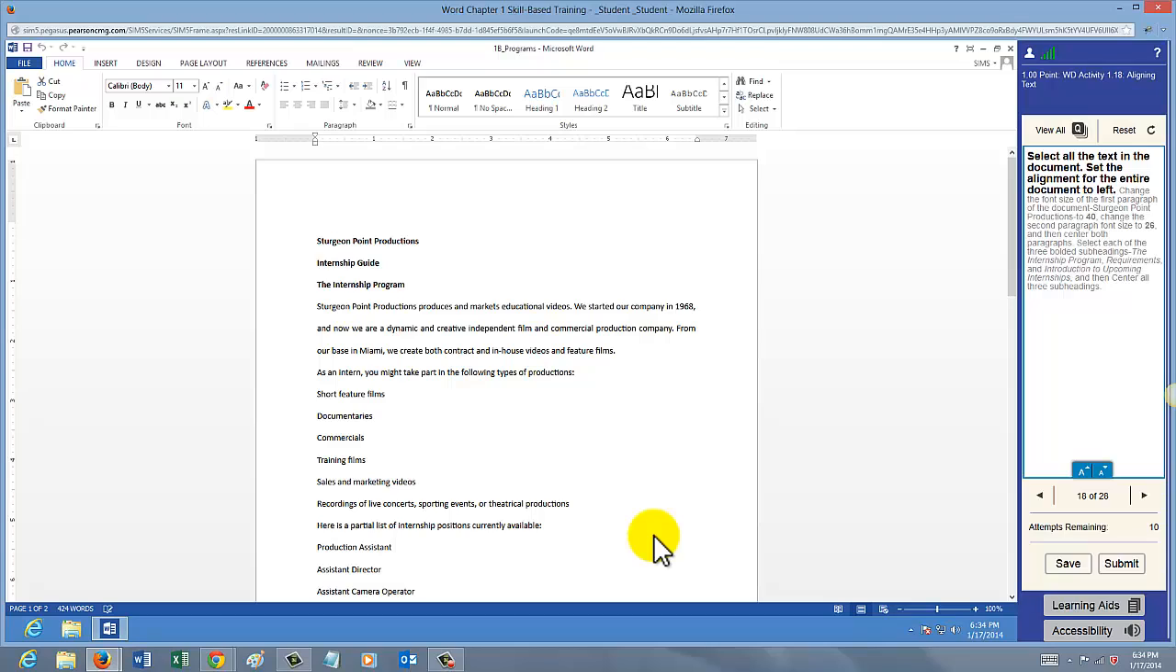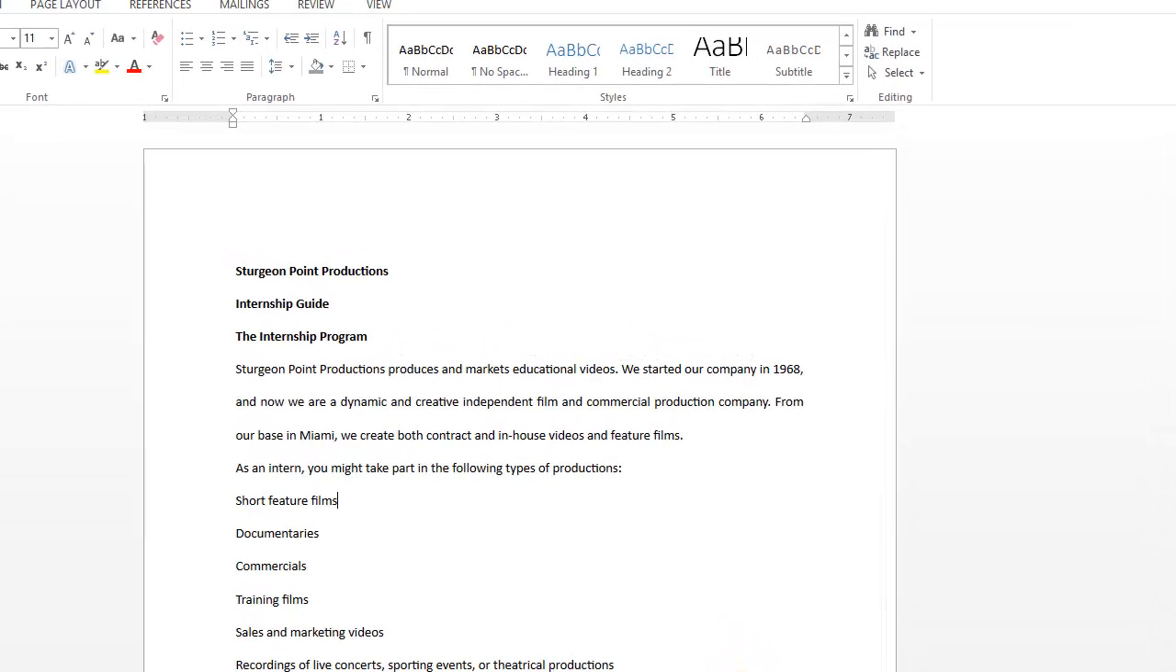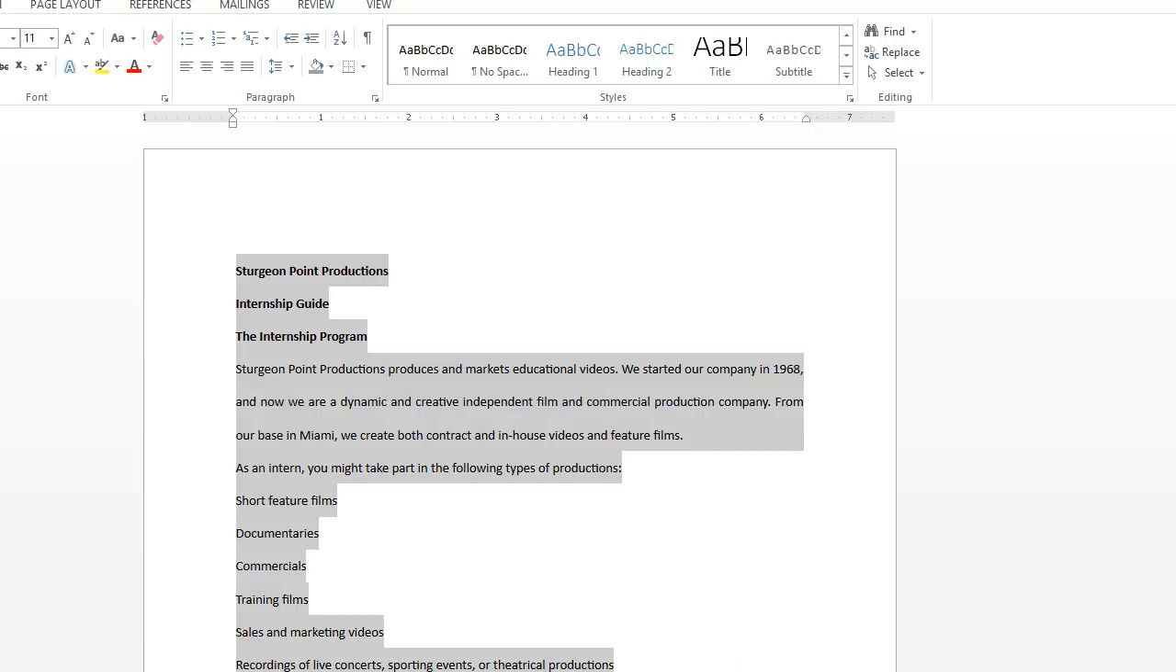The question is, select all the text in the document, set the alignment for the entire document to left. So I click somewhere in the document. My insertion point is blinking somewhere in the document. I'll press Control A to select all, and set the alignment for the entire document to be left. The alignment is on the Home tab in the Paragraph group, and there's Align Left. I just hover over it and it shows the hint.